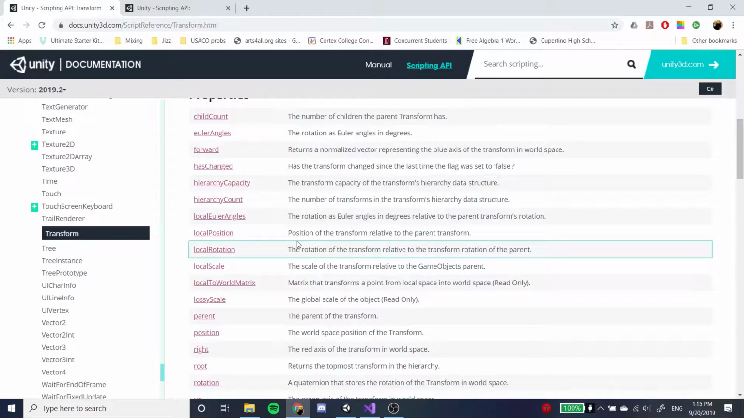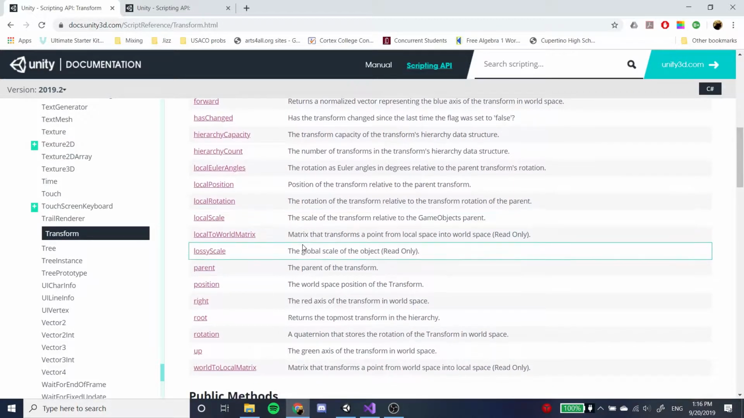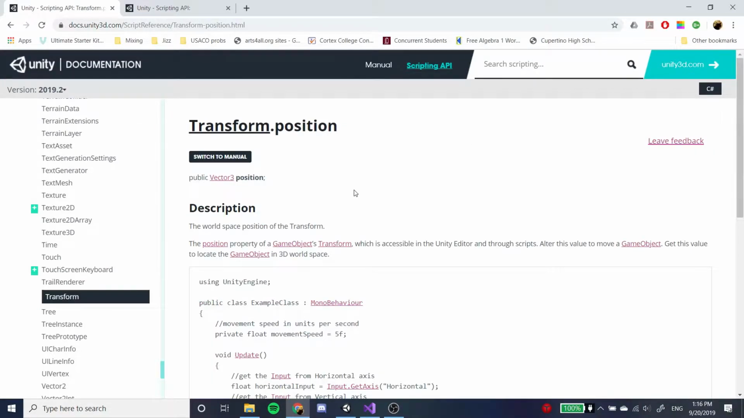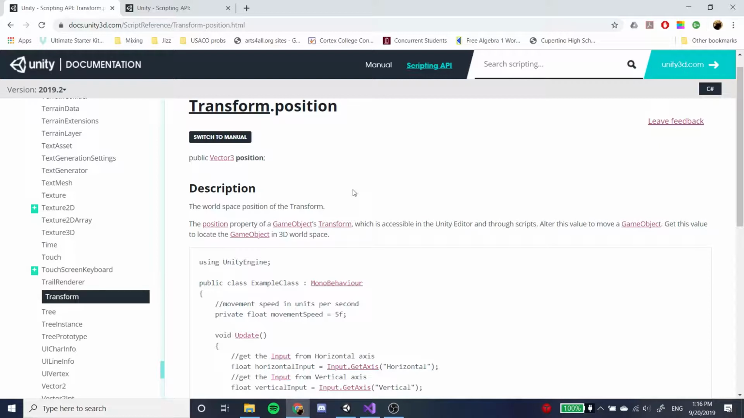The properties section, as I said, contains a lot of variables specific to the transform component in this case. Let's look at a simple one, which is position. Now, position, if we click on it, as you might imagine, is a variable that stores the position of whatever thing is attached to the transform.